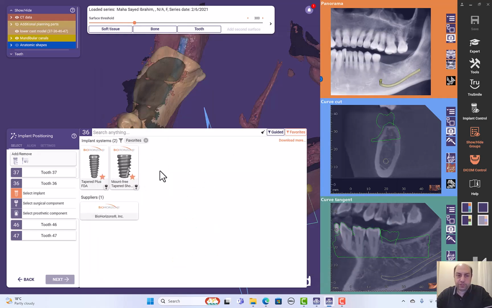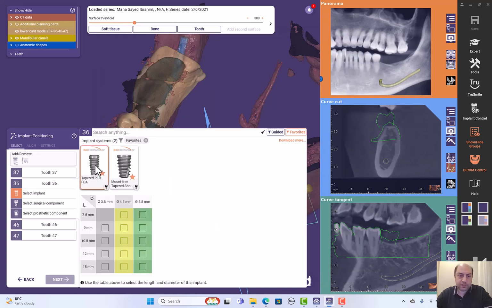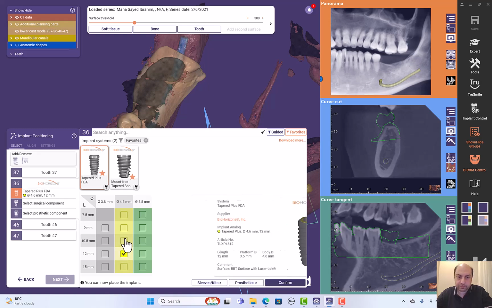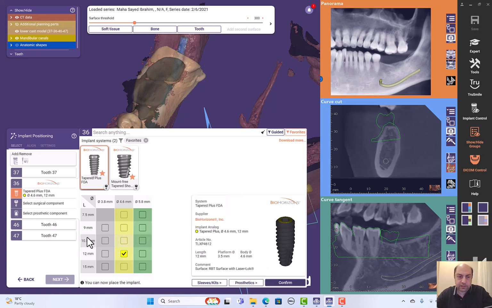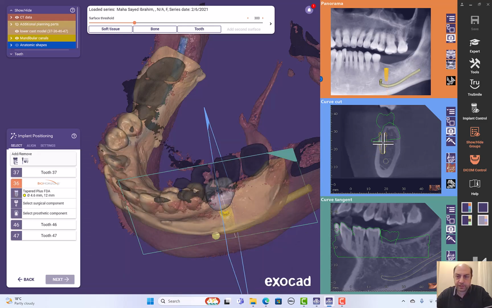So I will just close this, and I will choose the Taper Plus. For example, I want to place an implant. Let's see. I will place a long and wide implant and adjust them. For example, 4.6 by 12. Okay, I have my implant. Confirm, and I can put it here.